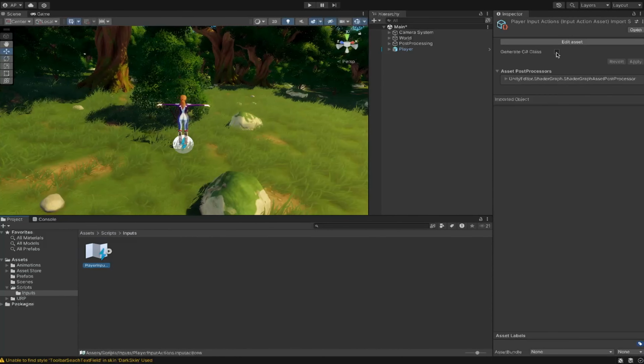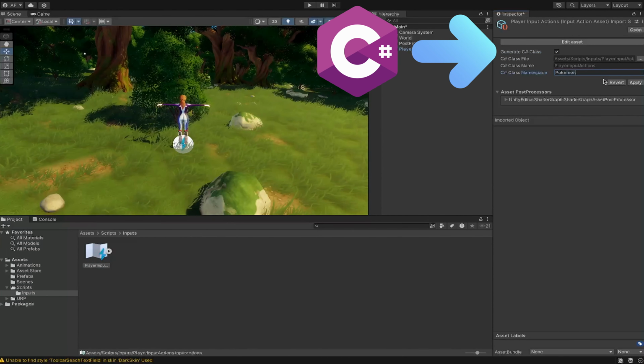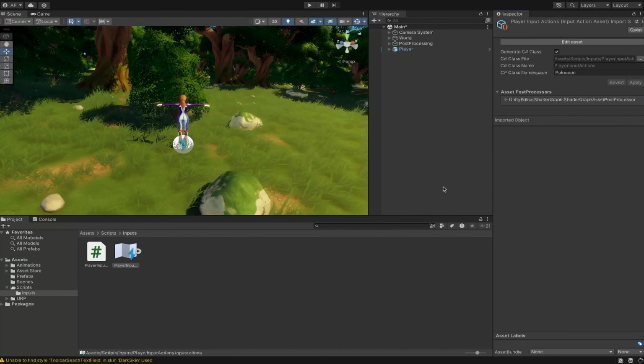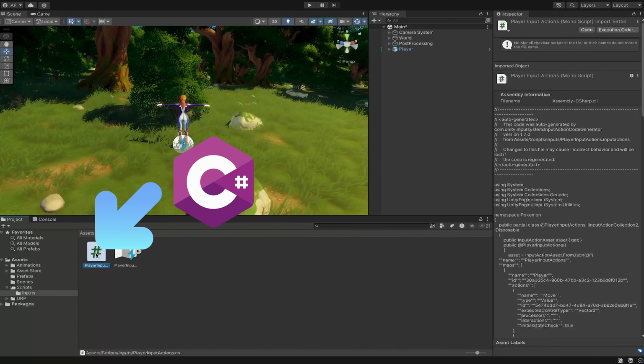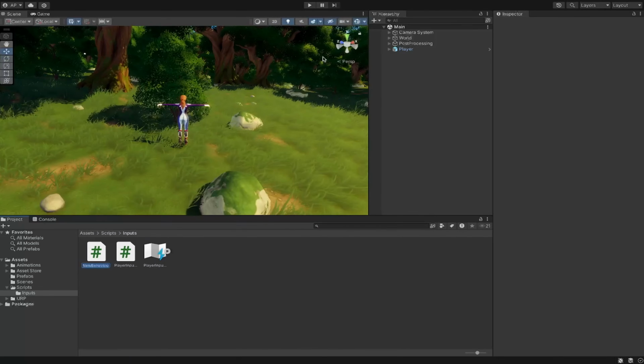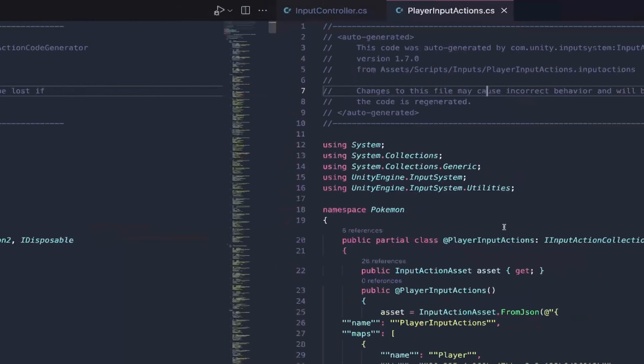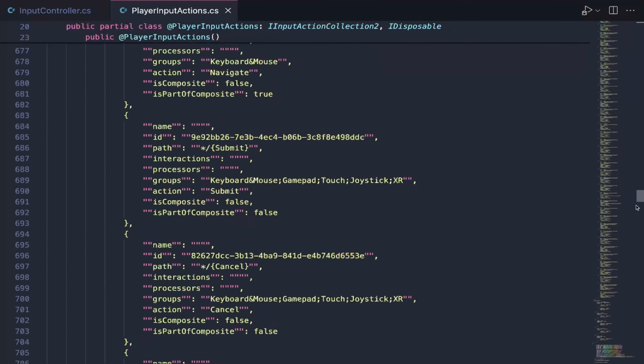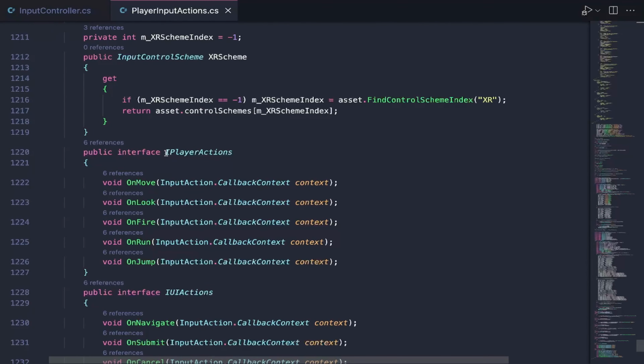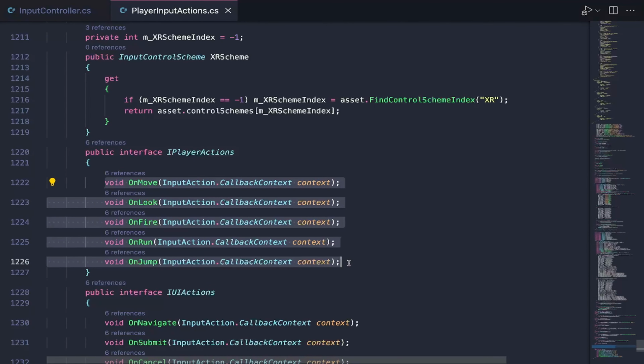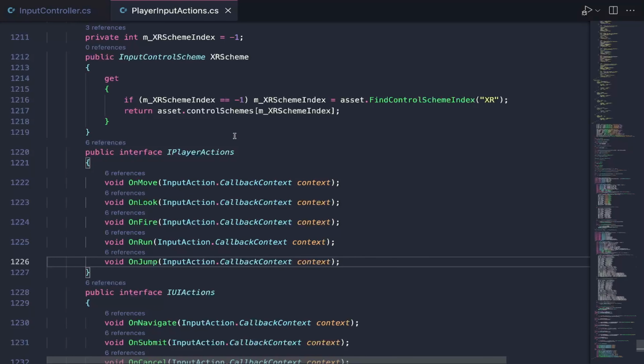Inside the inspector, hit the generate C# class button and Unity will create a C# class which we can then reference from our other scripts. To handle inputs, create a new input controller script. Inside the input actions class, all we really need to be concerned with is the IPlayerActions interface, which gives us access to all the input bindings we just created.